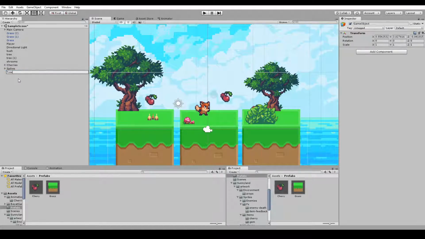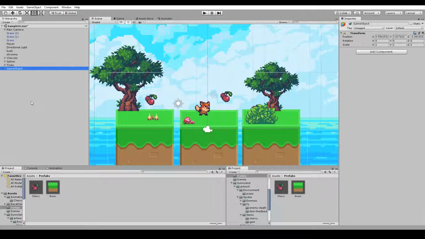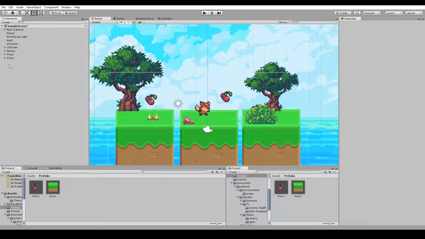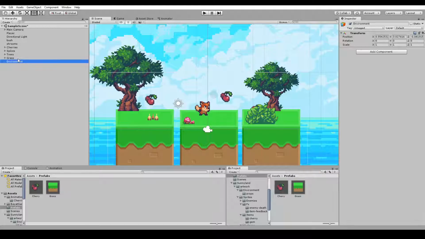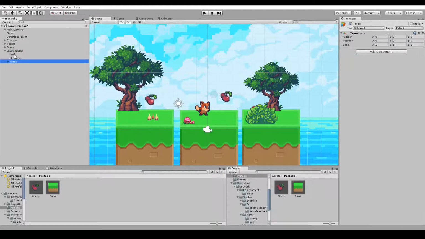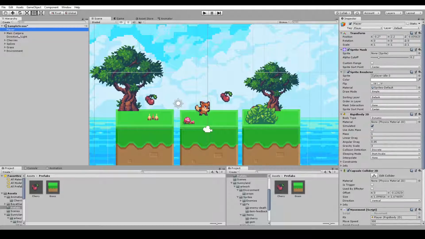Same goes with trees. Trees over here. Also grass. Same thing. And we can just name it environment. So actually let's just put all these, even trees, inside the environment. Okay, so now we have a much more simple hierarchy over here.